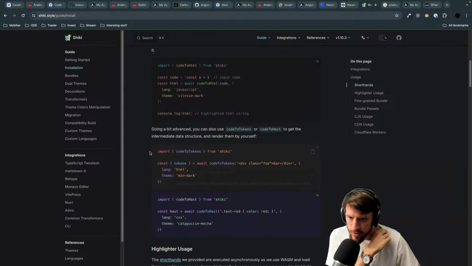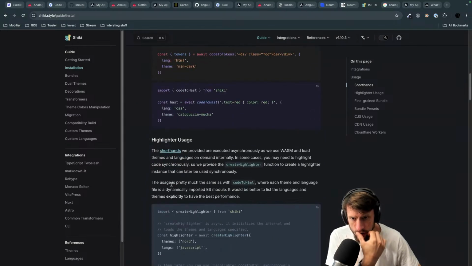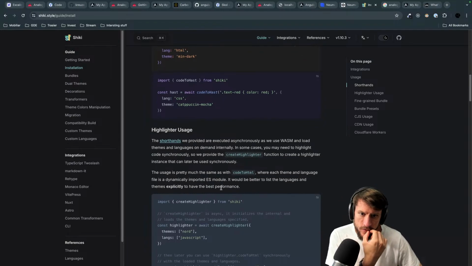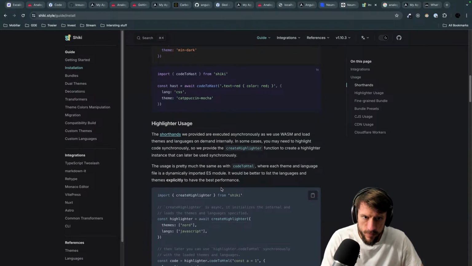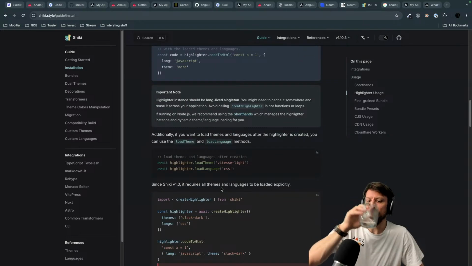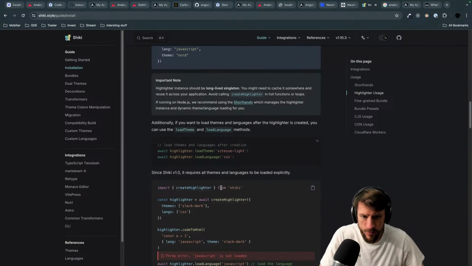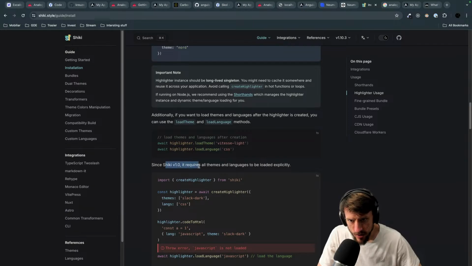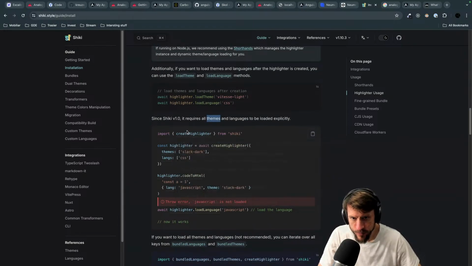Okay, so you could even get the data structure and render it yourself. That's kind of cool. Highlighter usage, the shorthands we provided are... Since Shiki v1, it requires all the themes and languages to be loaded explicitly.